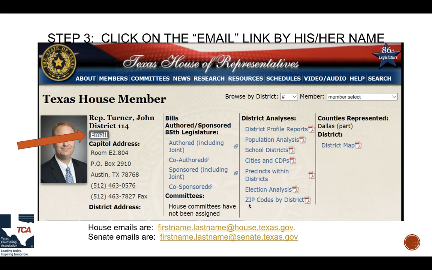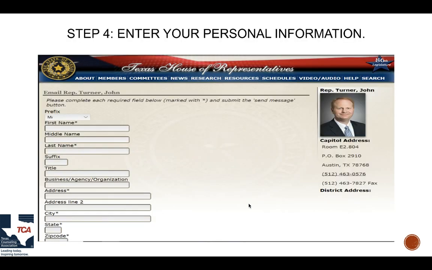Also note that TCA will have hot links to emails for members of key committees whenever action alerts are sent out. Make sure and pay attention to the action alerts that TCA sends out and look for those hot links. Step 4, enter your personal information. Be sure to enter your personal information and not your business information.